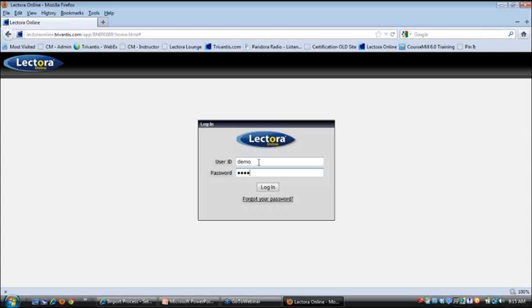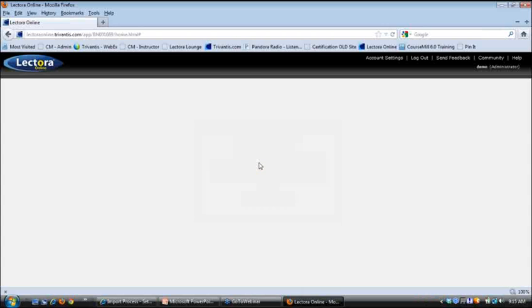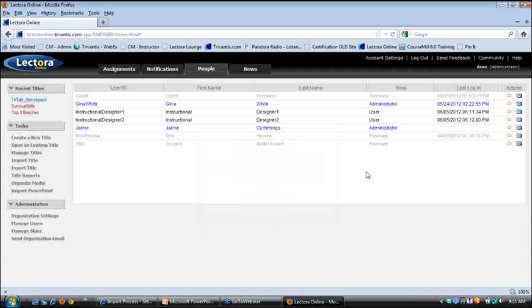First thing I'm going to do is log in with my specific user ID and password. And we're not going to necessarily go through an entire Lectora Online demonstration. It's not necessarily the purpose of today's Inspiration Wednesday session, but certainly if you haven't worked with Lectora Online and you're interested, we have a number of resources available on our website that you can check out. All right, so once I open Lectora Online, I log in, I'm sitting here at my dashboard area where I can do a number of different things.